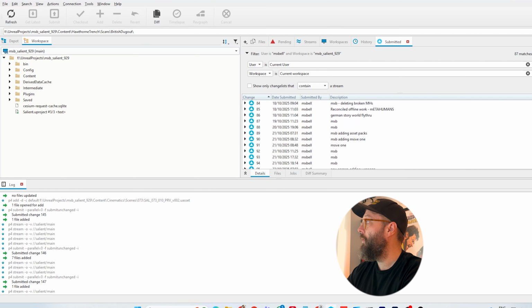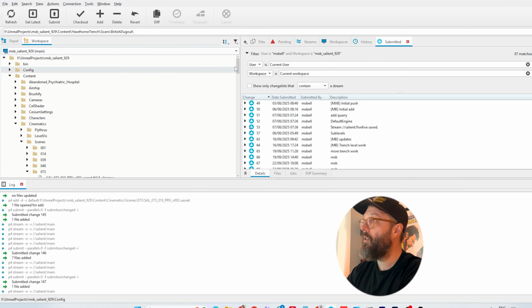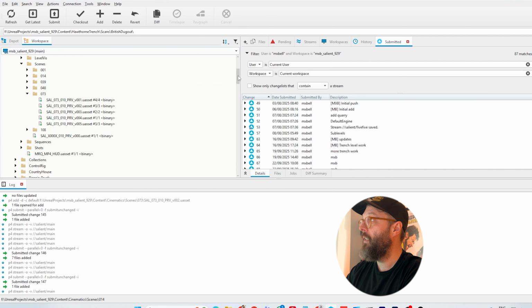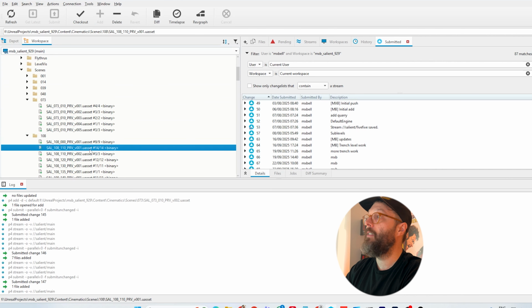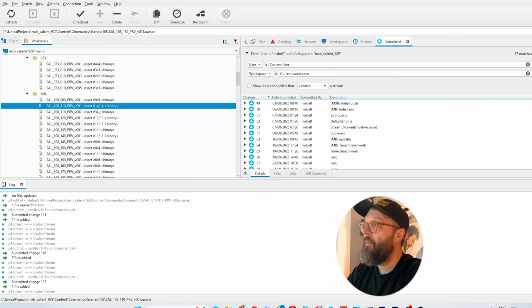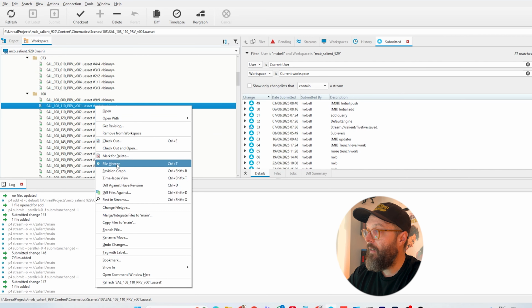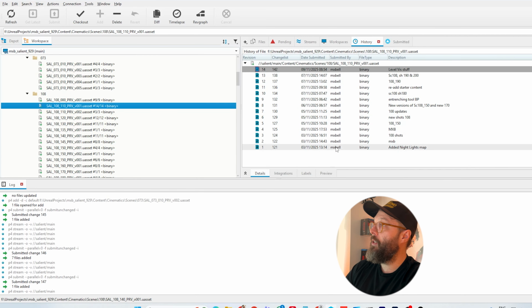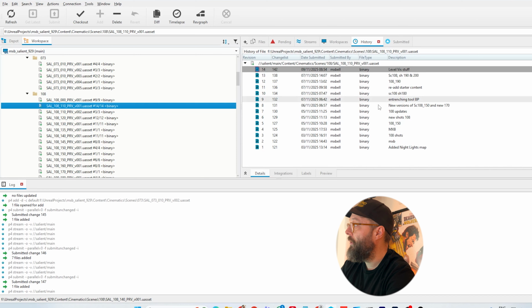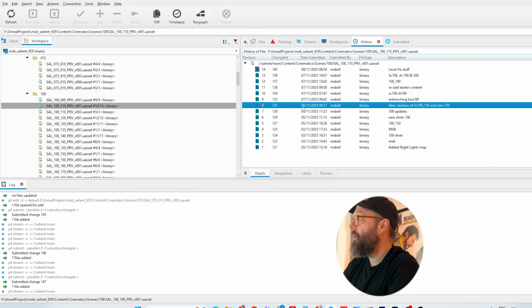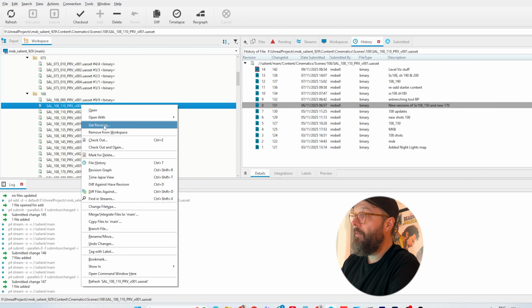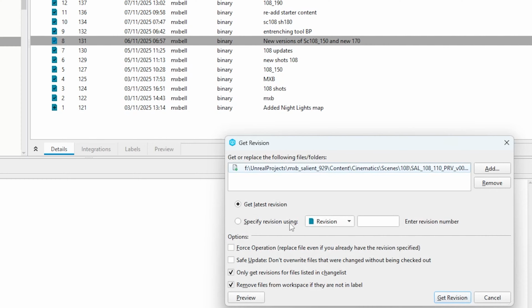You can also revert to a different version. So let's take something that's got a lot of versions. It's probably one of these, so version 14 on this. Look, we've got 14 versions of this. Now, if I want to revert to a version, I can go view history, file history. We can see all the versions, and let's say I want to revert this to this version here that I had, the 6th of November. So I can right click on here and go get revision, and we're going to specify revision using the number.